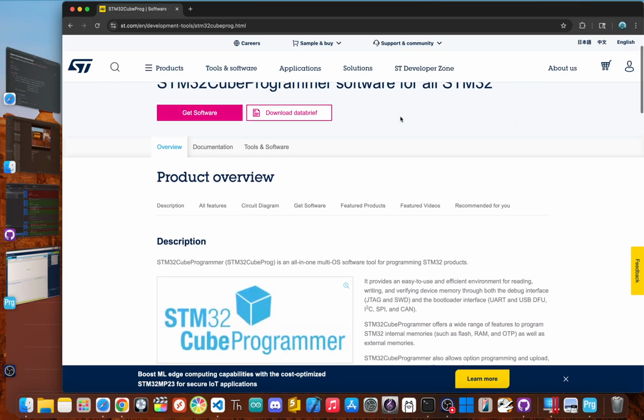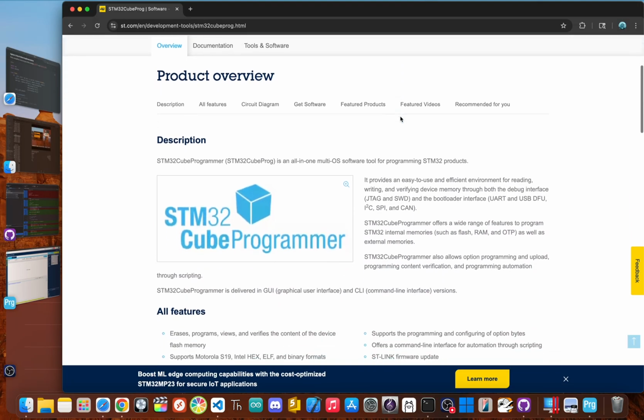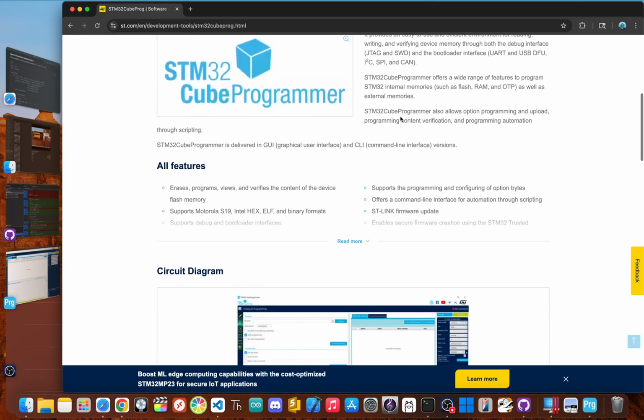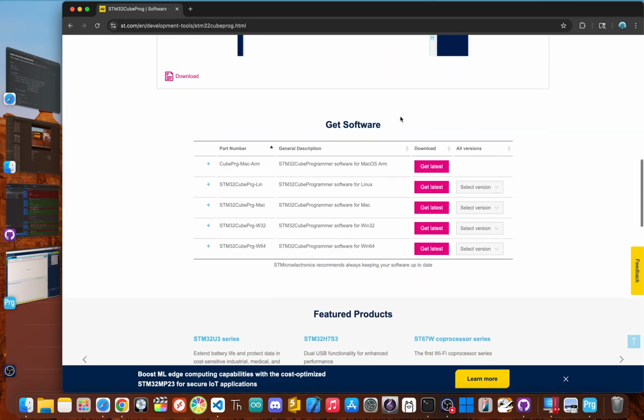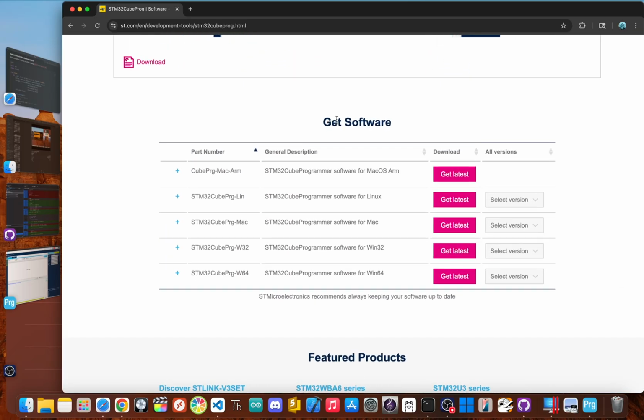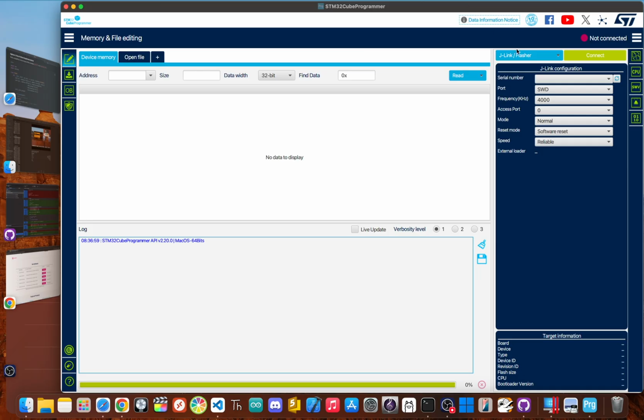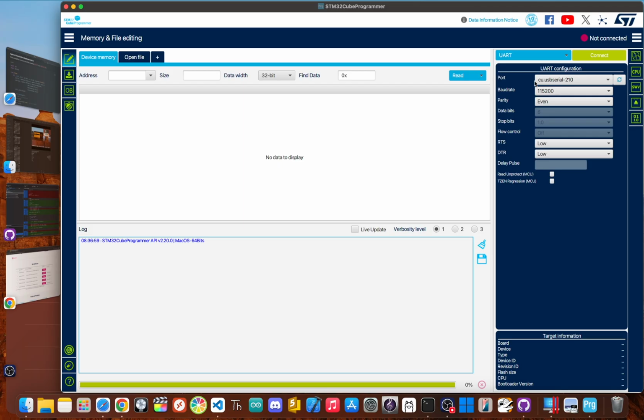Now you need to download a free tool called STM32 Cube Programmer. I put the link in the description below. Now open the software, select UART as the connection type, and then choose the correct serial port if it's not already. Then hit connect.